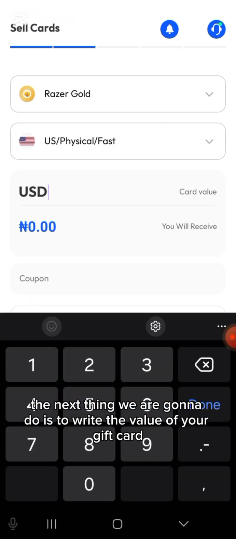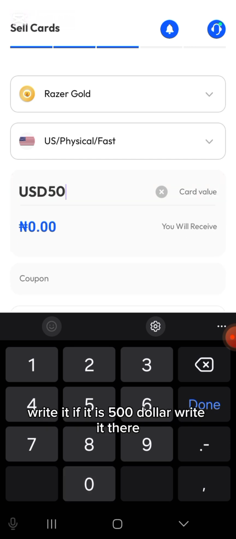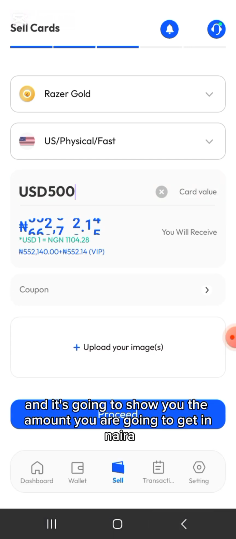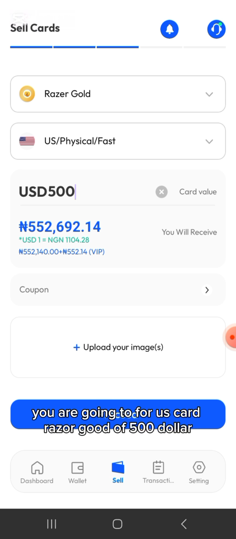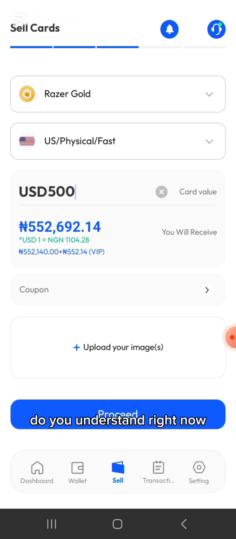The next thing we are going to do is to write the value of your gift card. If your gift card is $50, write it. If it is $500, write it there. And it's going to show you the amount you are going to get in Naira. For US card Razer Gold of $500 now, you are going to get 552,000 Naira. Do you understand right now?